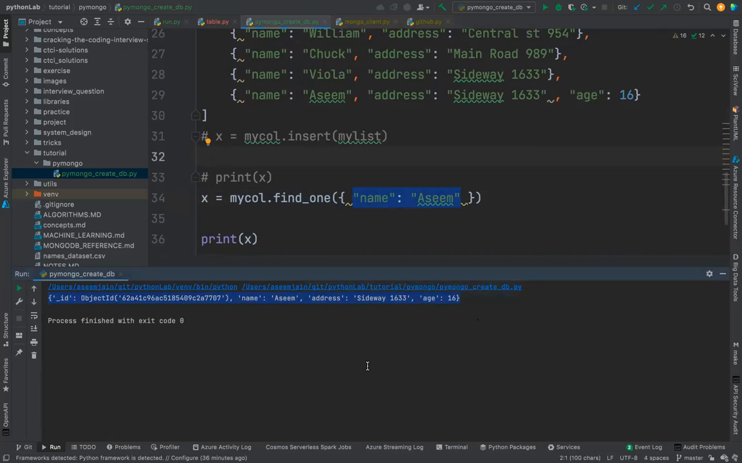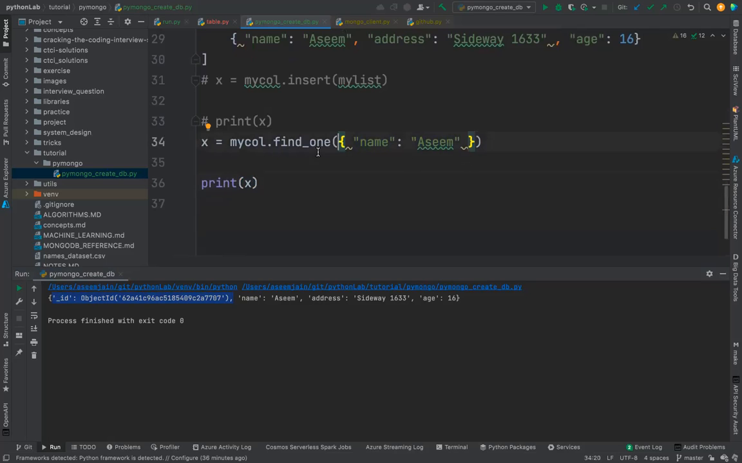Sometimes I don't want to grab the address, and I only want to grab the name and the age. How can that be done? That is called projection. This is a method that takes arguments. The first argument is the filter. The second argument is the projection. How projection works is, you give a small object and you give the field name. For example, I don't want to show the address, so I will say 0. MongoDB will understand that it wants a record which has the name as Aseem and which does not show the address. So you don't see the address.